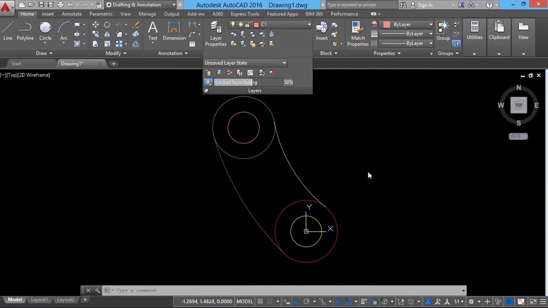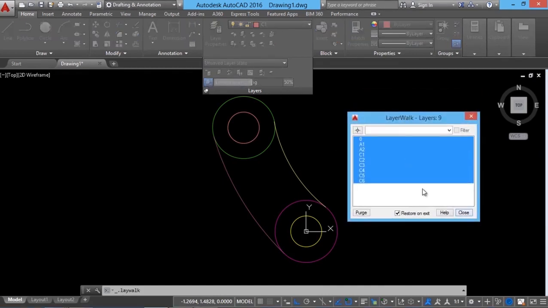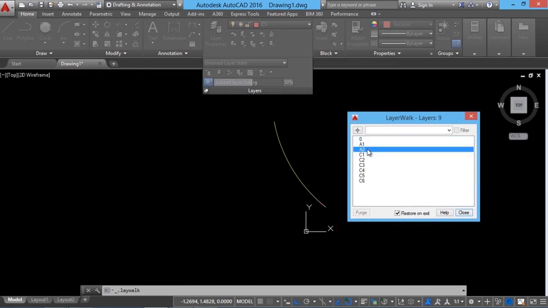Next we will see the layer walk option. This option can be used to see which object is kept in which layer. This option will be really useful when you deal with a number of objects in a drawing. I'll just click on layer walk. It will show you the layer walk interface. When I click on a particular layer, the object which is kept in that layer will be displayed.